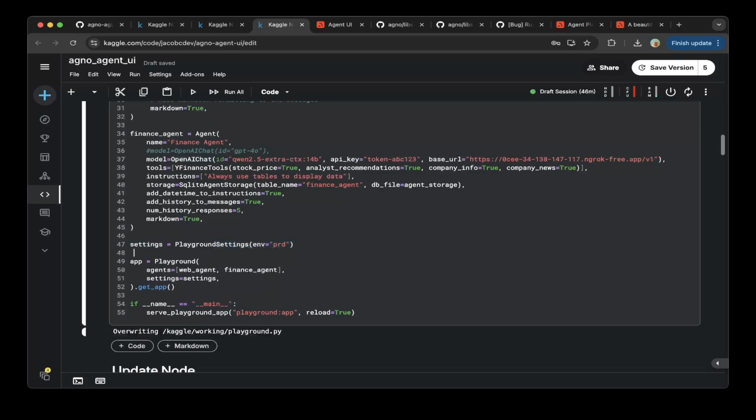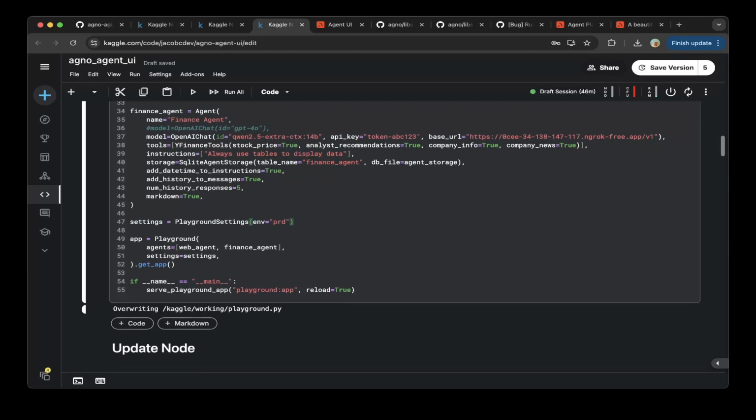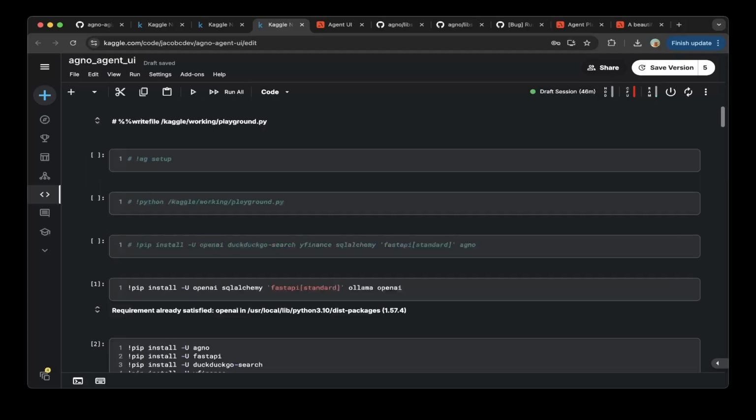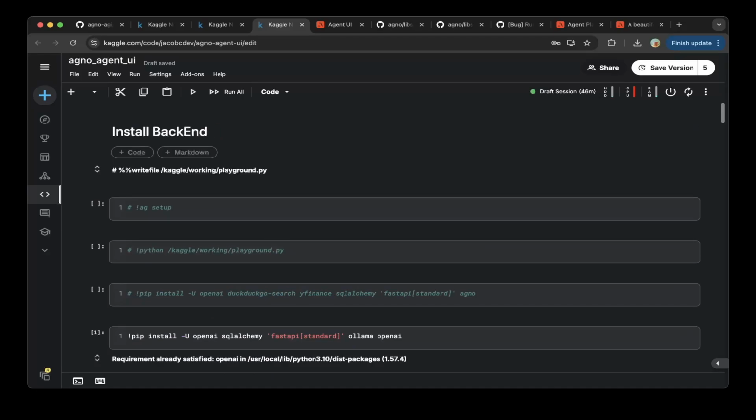You will probably have issues if you don't change that. Make sure this is changed, and also update it in the playground settings. So make sure the playground uses the settings you update in here. That should be it. And so let's go through the setup step by step for the front end UI.